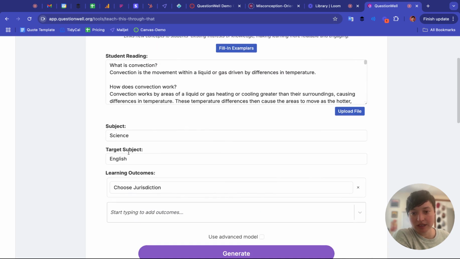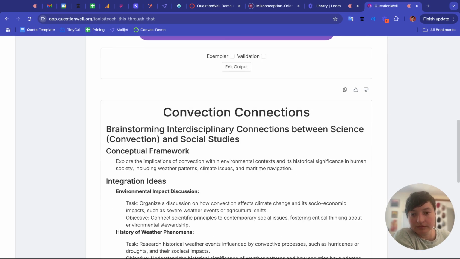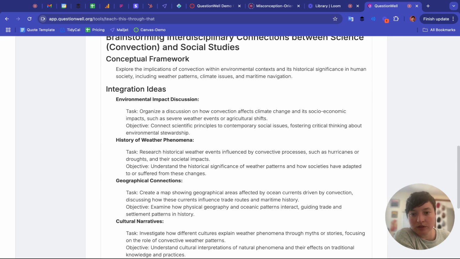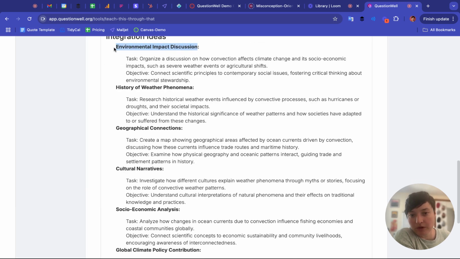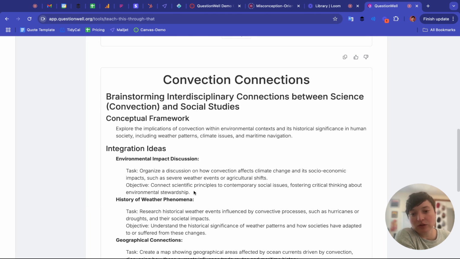Maybe you think this is decently good, but you also want to play around with it and see how it works with other subjects. So I put in science and social studies. It immediately brought up environmental impact and connections to geography and weather. And this is really great, global climate policy contribution. So for any of these, of course, I would have to do some more work to actually make it student facing. But this particular tool is really more about the brainstorming.